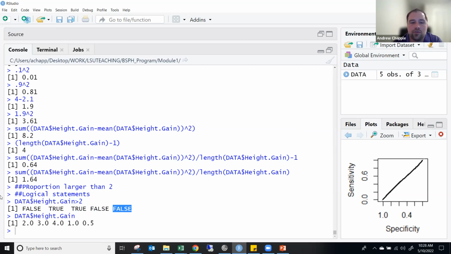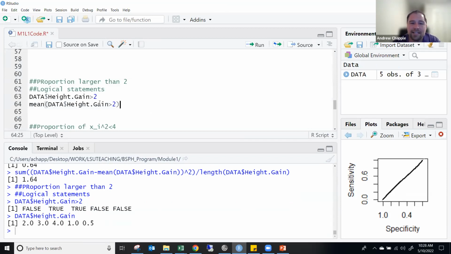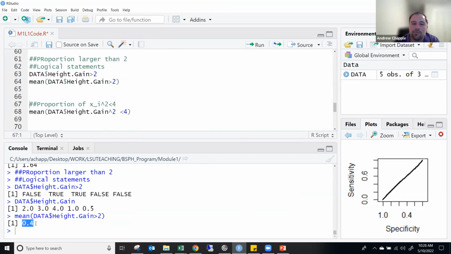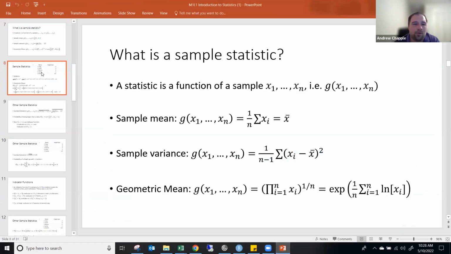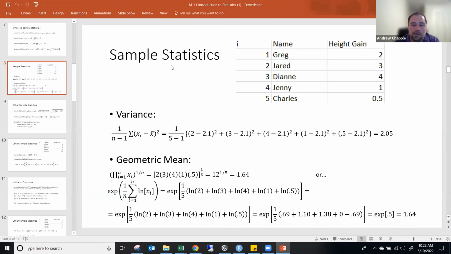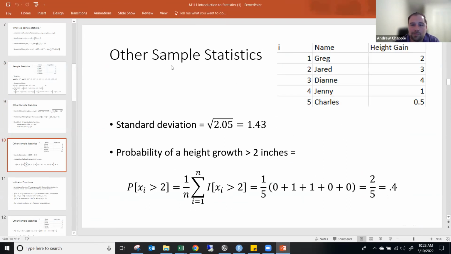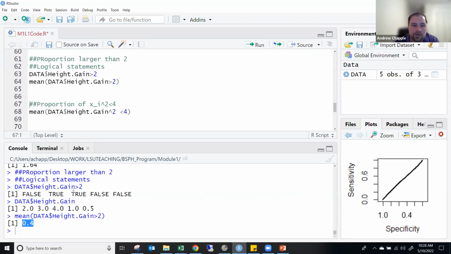Okay, so these trues and falses, the way that R deals with them is it treats a true as a 1 and a false as a 0. So it's literally doing those indicator functions that we just walked through. And I can take the mean of them then. So the mean of these will be that proportion, 0.4 here, which is the same thing we got before. It's 2 over 5, which is 0.4. So it calculates that for me directly.